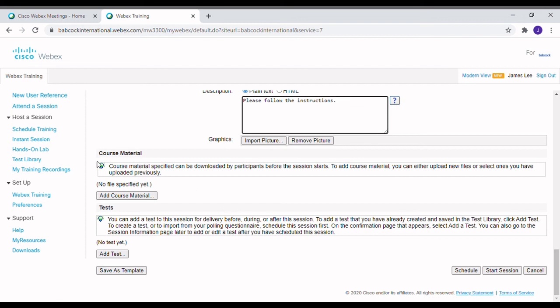Next up is course material. So if you are delivering a training session or delivering a training course, you can now add course material to this part of Webex Training. So when they get their invite, they're also invited to download all of the course material that they're going to need. It's a particularly useful feature. We can still transfer things as we go along, but it can be useful to put it in there. We can also add tests if you so wish at the same time.